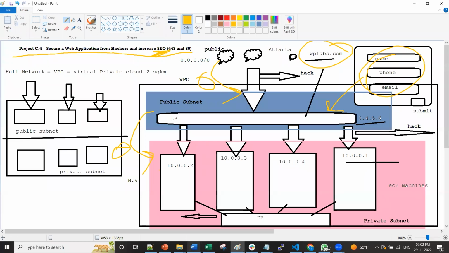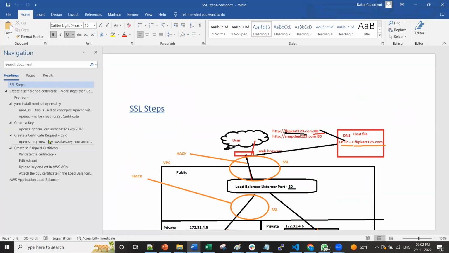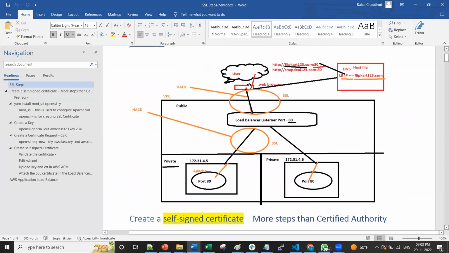Okay, so we will be doing this particular project now. This is the documentation. As I told you, from C.4 you will get each and every project, with documentation. So we'll be doing this project. Here you see the simple diagram. The user goes to the web browser and then to the load balancer. This is public, this is public. Public to public, hacking is possible. We will encrypt it with the help of SSL.